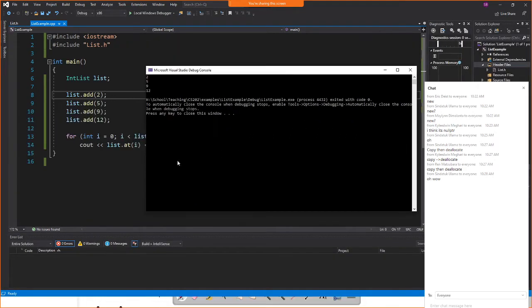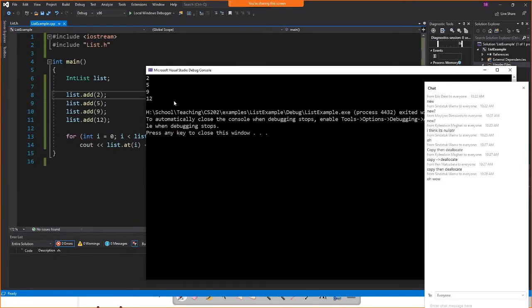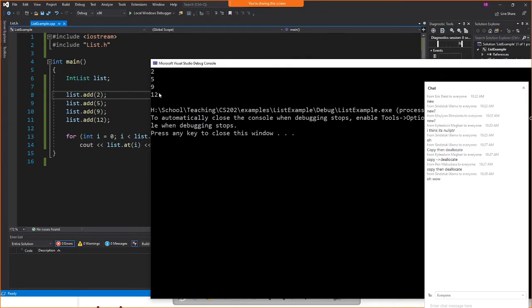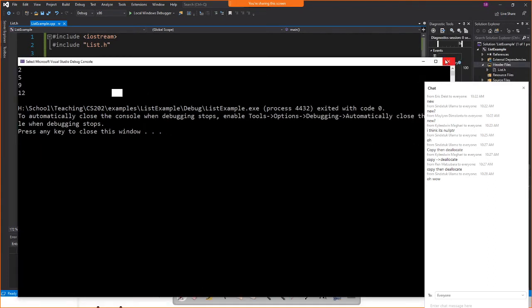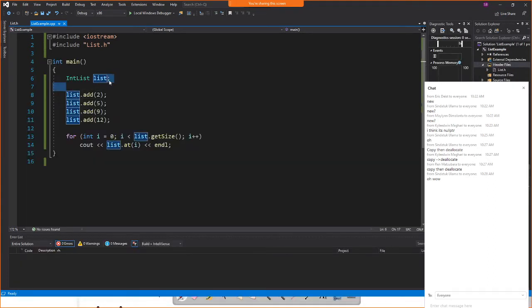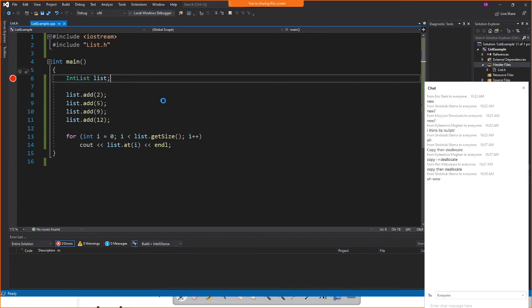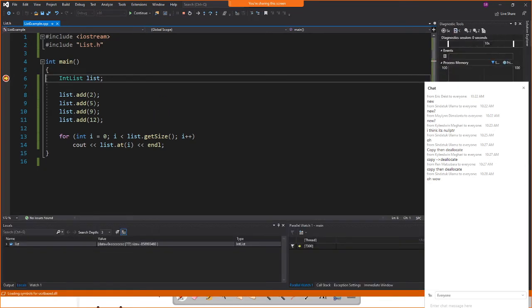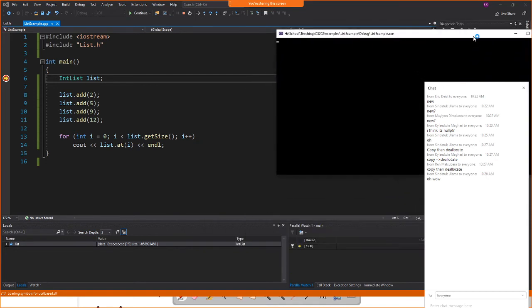Okay, and you can see, yep, that seems to be the case. Let's zoom in a little bit. So it prints 2, 5, 9, 12, so it seems to be working. But we can always actually make sure that that's the case. So let's take a quick step through what it's actually doing. So if I run it, we'll put this off to the side.